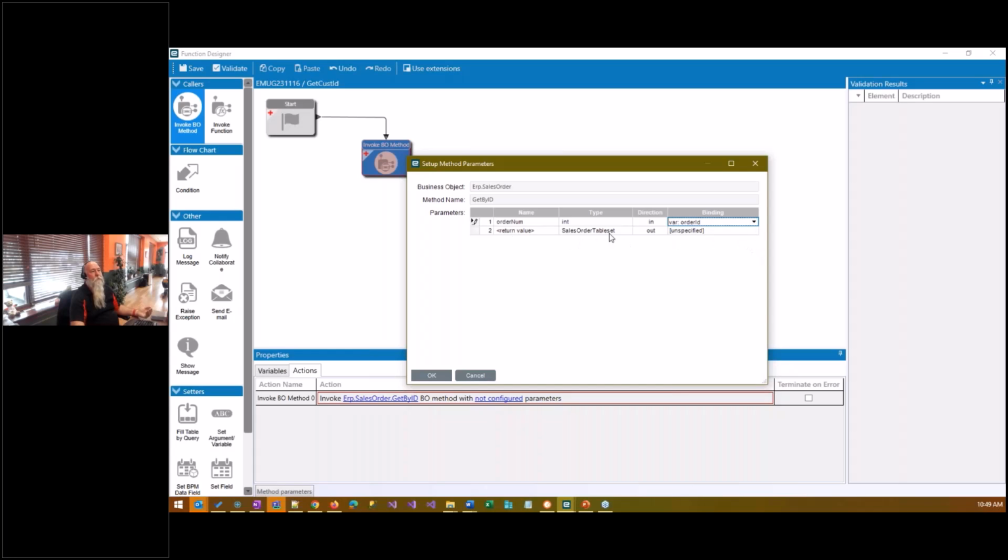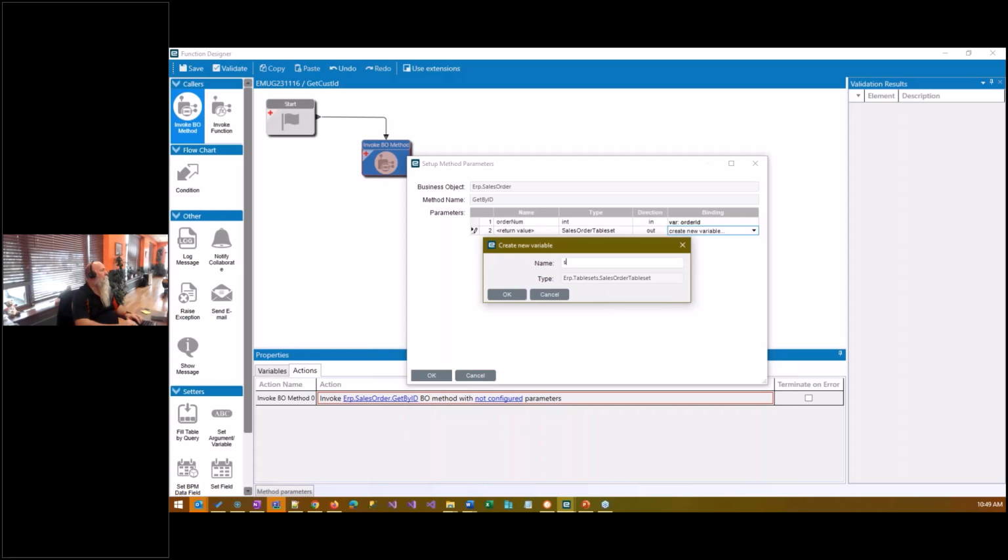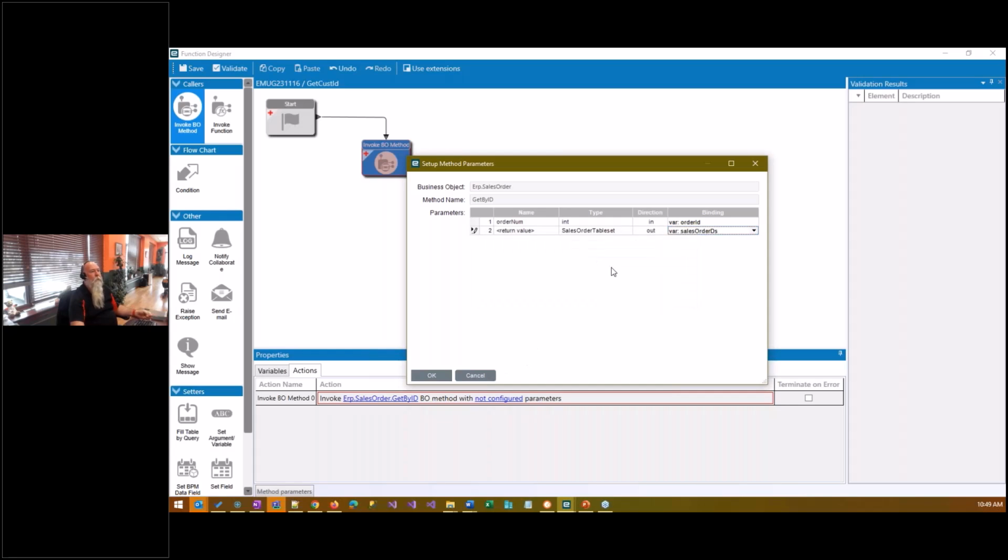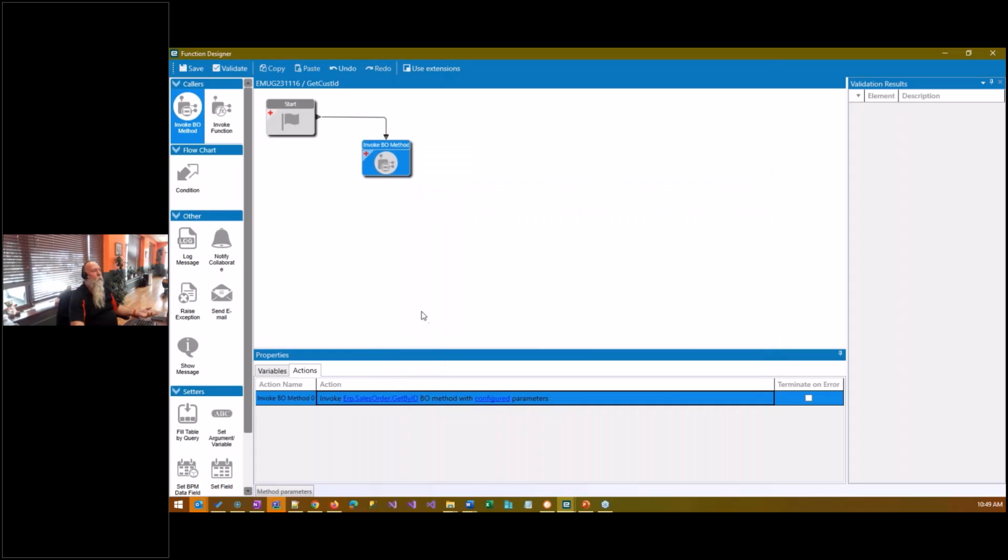Now, the return of a get by ID gets me a sales order table set. Now I need to store that somewhere so that I can use it later. So I don't have a variable defined for it. I could either ignore this or create a new variable. We're going to create a new variable, and I'm just going to call this sales order DS, for sales order data set. If I wanted to, I could spell out data set here, or I could call it table set. I'm just going to abbreviate DS, make it a little bit easier for me. So that's my output for my BO function, my sales order get by ID.